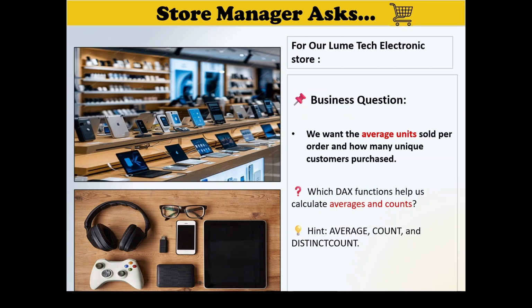So let's assume we are using an electronic store dataset. The store manager is asking us to find the average number of units which are sold for each order and how many unique customers have bought products from their store. So we will see how these DAX functions are created and used inside Power BI for these business scenarios.